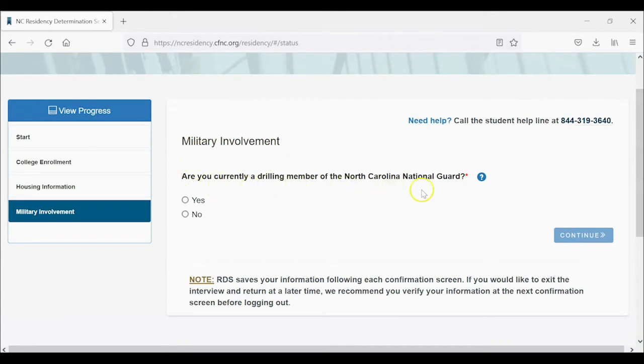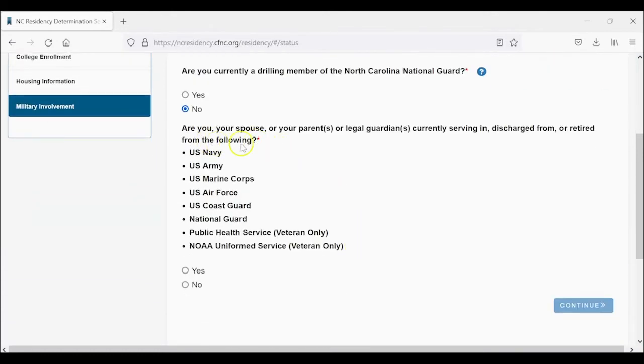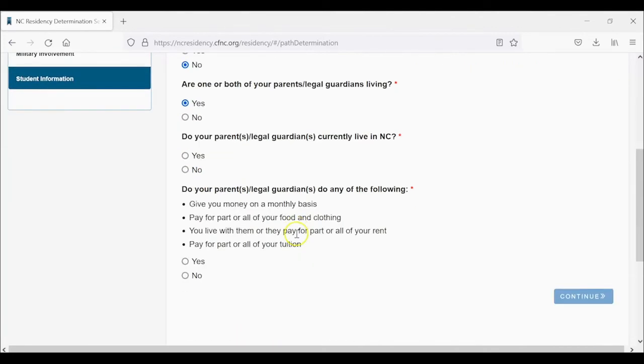The next section is about military involvement. Next, RDS will be asking questions to determine your financial reliance on your parents or legal guardians. Depending on your age, you may be considered non-dependent upon your parents or legal guardians as well.